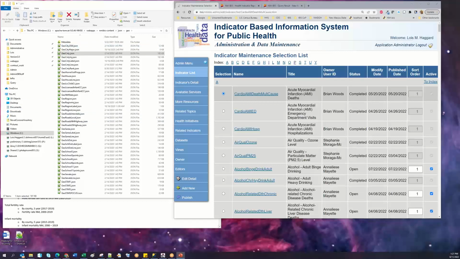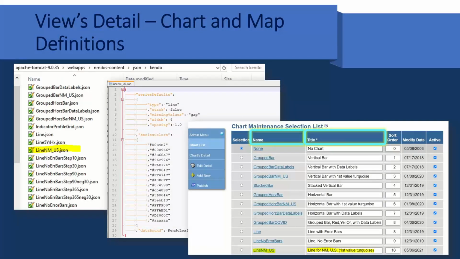Anything else while we're thinking about graphics? No. And then this chart name and map names having to match the file name is a thing that's specific to IBIS. Garth wrote the IBIS Java to match these up.